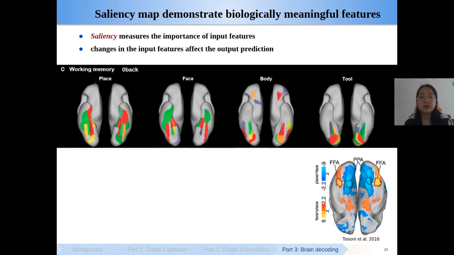Another concern is that we also want the model to actually use biologically meaningful features, not non-biological features. In order to prove that, we use a tool called a saliency map. The saliency map measures the importance of the input features by evaluating how a change in the input features affects the output prediction.